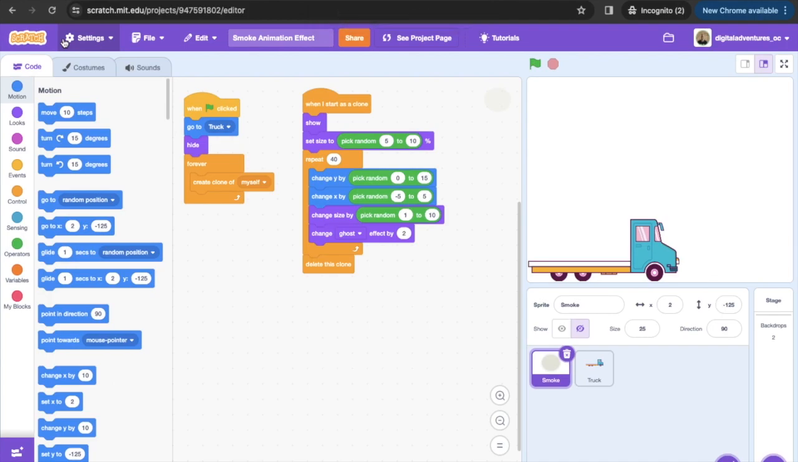Got another fun project for you today. This is a smoke animation effect. So what we have is two different sprites: a smoke sprite and a truck sprite. So let me show you full screen.